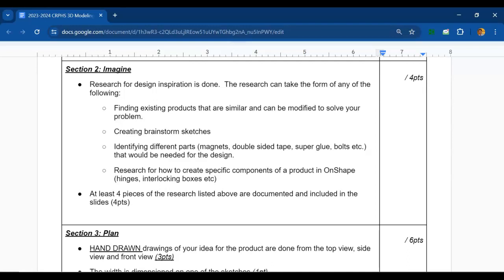So you need at least 4 pieces. That's 4 points right there. Anything less than 4 would not count. Feel free to include more than 4. Whatever research you do should be included in this part.